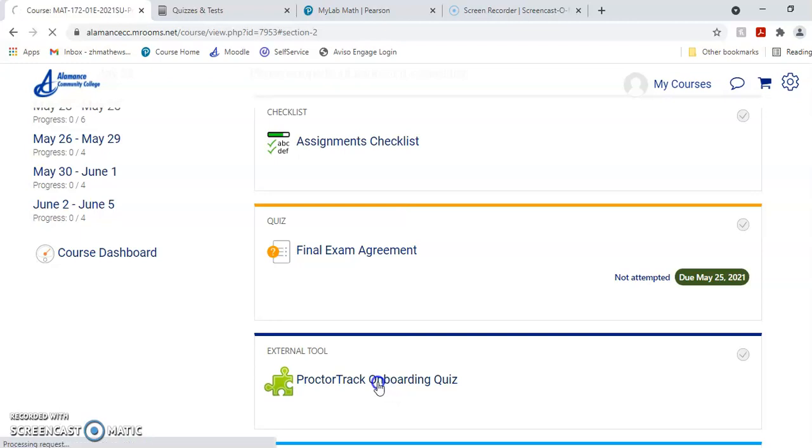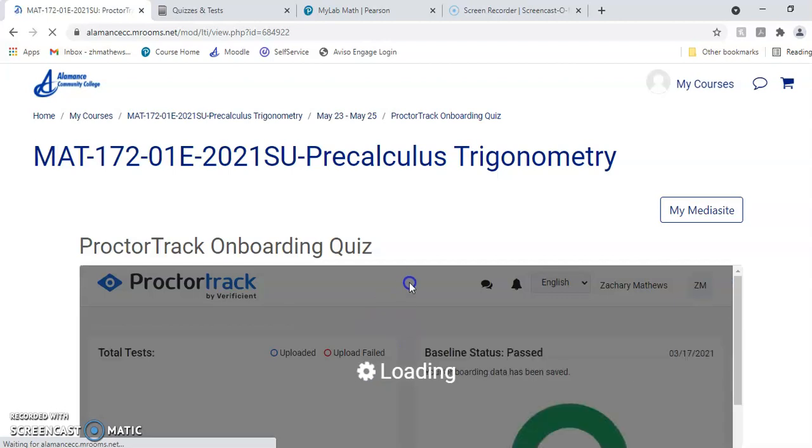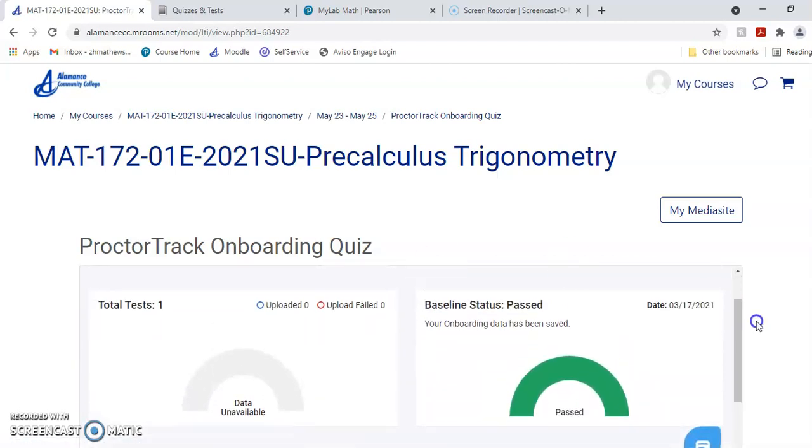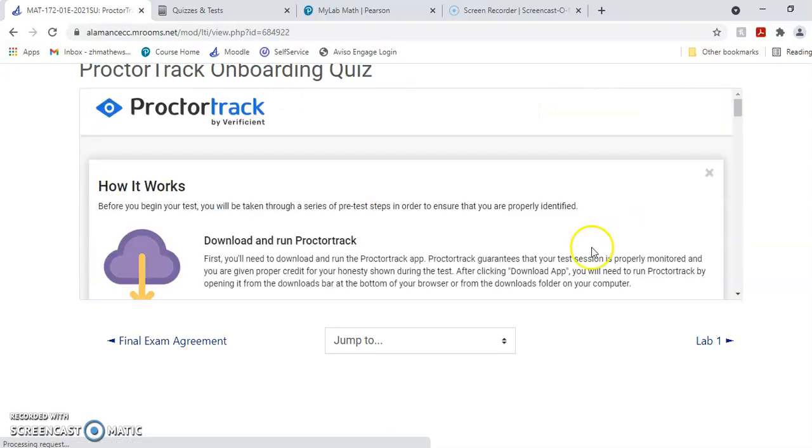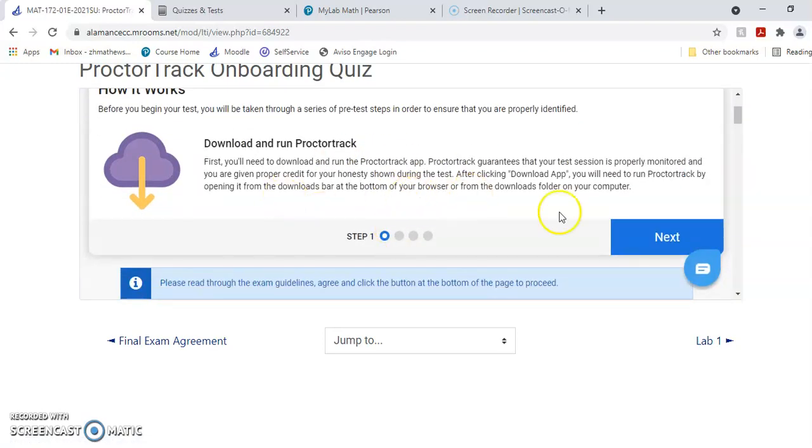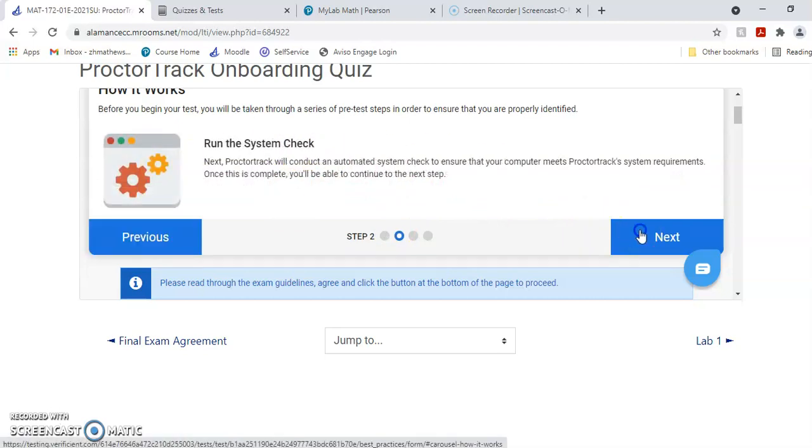So if you click on this, it's going to open up the ProctorTrack Dashboard. And so right now, the only thing you'll see sitting down there is just the one ProctorTrack onboarding quiz. And that's what you need to do this week. And so the way this is going to work, you're going to click on the Go To Test. It's going to prompt you to make sure that you realize you're going to have to download and run ProctorTrack. You're going to have to run the system check.